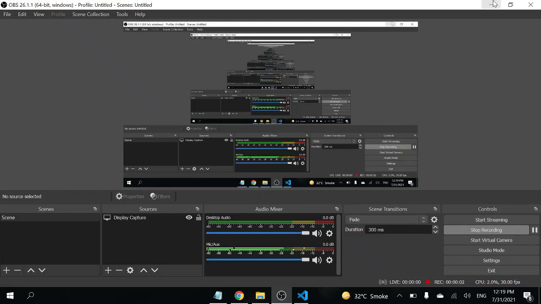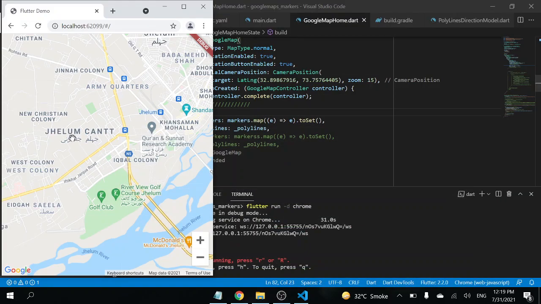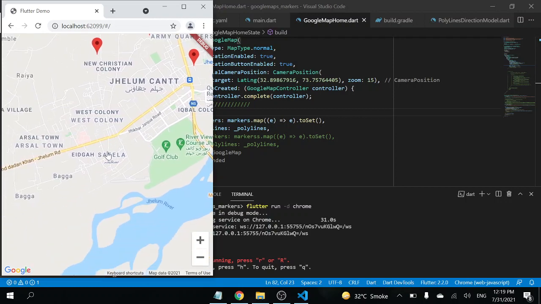Hello friends, in this video tutorial we will see how we can add multiple markers by tapping on a Google Map. See, we have an output over here. If we tap on it, you can see that we are getting a marker over here. If we tap on another place, you can see that we are getting another marker. Tap another, and see we are getting proper markers over there.